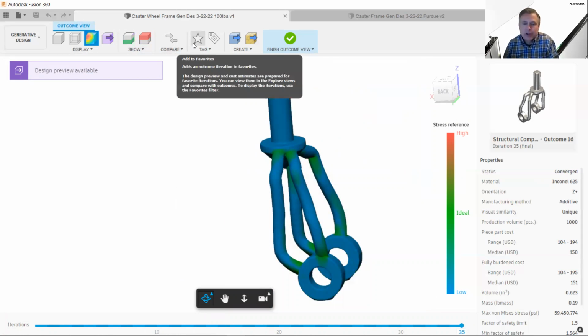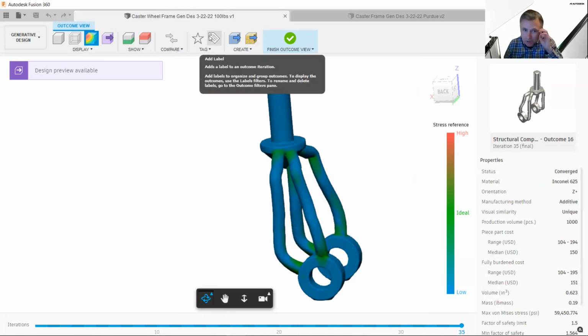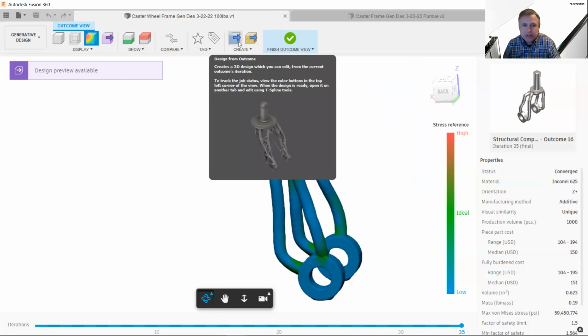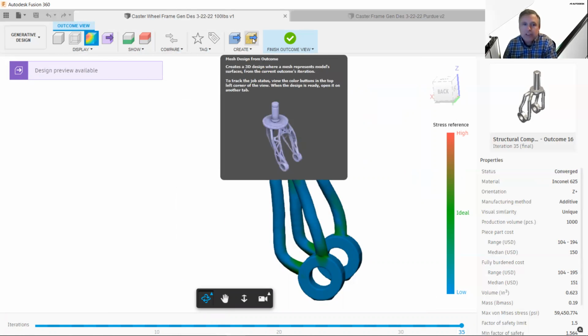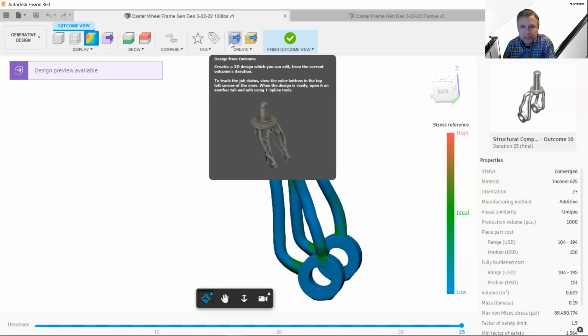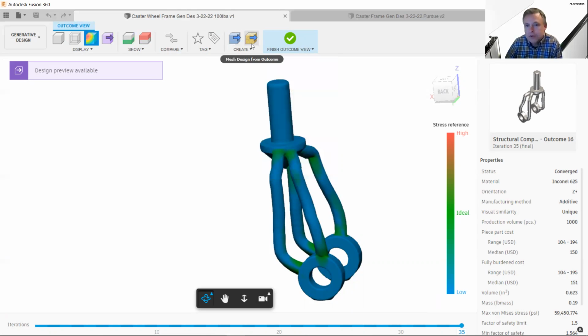And of course, as you guys are going through, you can add tags to these labels. And then ultimately, let's say that you are done. You figure out, I want this outcome. I want to use it in my design. We have 2 options up here, design from outcome and mesh design. Now, I strongly suggest using design from outcome. Design from outcome will give you the recipe, and I'll show you what that means in a second. But basically what you're going to be able to do is go back and make changes to the model. If you do a mesh, think like an STL file.